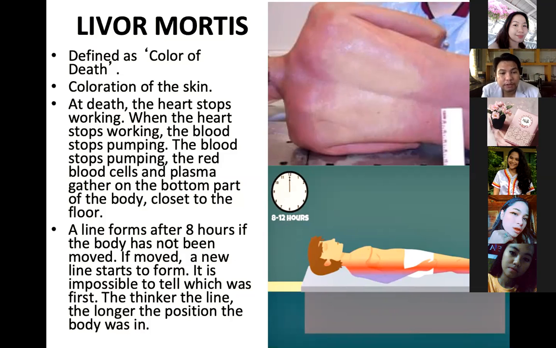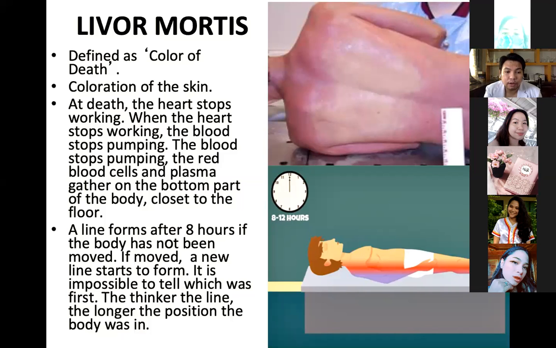Okay? The line forms after 8 hours if the body has not been removed, or a new line forms. It is impossible to tell which was first. The thicker the line, the longer the position of the body was in. Kung saan anong position kayo namatay, class. For example, naka-side view, the livor mortis will appear sa bottom part. If nakahiga naman kayo, back first, of course, yung back portion naman yung merong livor mortis. Kung saan yung position nyo nung namatay kayo, that bottom portion, yun yung mag-undergo ng coloration because of the blood slipping away from the veins.